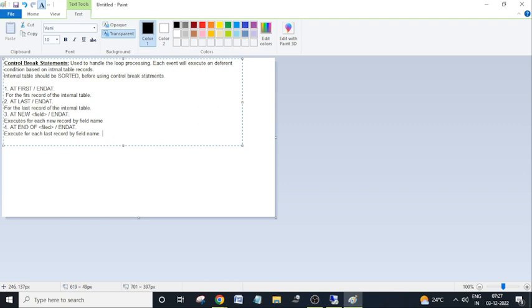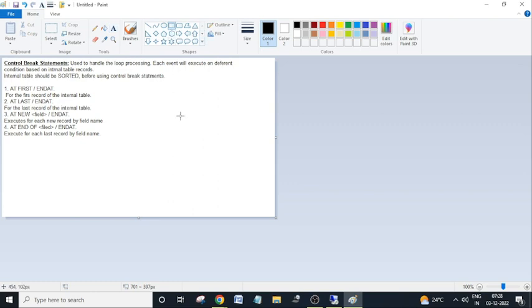What about AT FIRST? AT FIRST will execute for the first record of the internal table, whatever the record is, whichever employee it is. It will execute for the record in the first position. And AT LAST will execute for the last record of the internal table. Let's try a simple table.